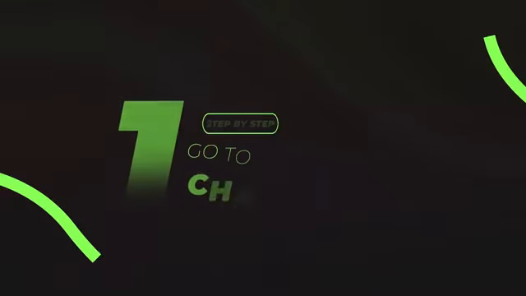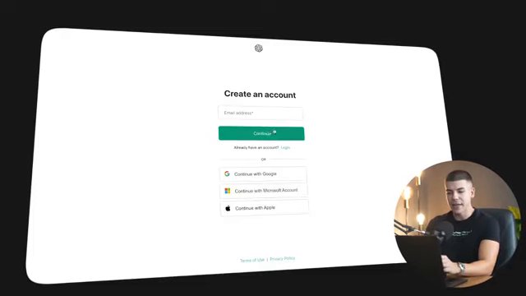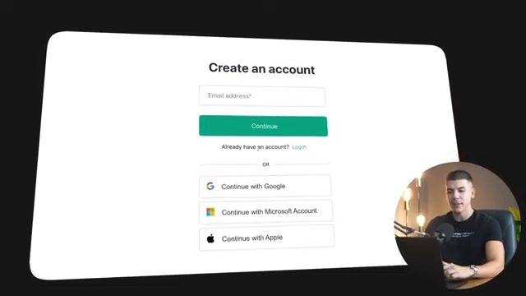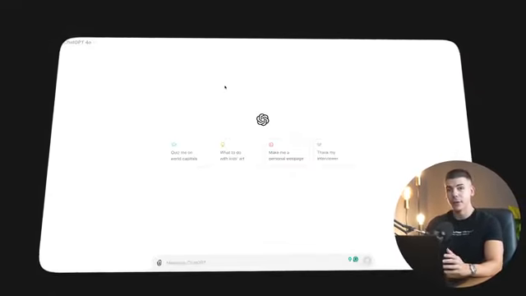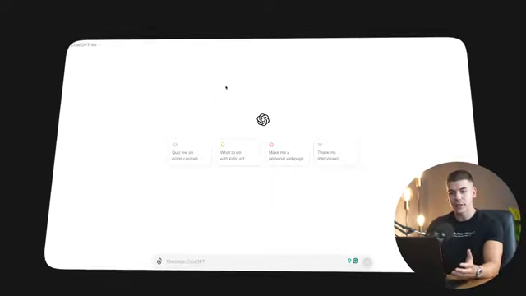And don't worry, I don't have a course to sell you at the end, and everything I share today is completely free. Step number one, we first of all want to go to ChatGPT and create an absolutely free account, either by entering an email address or by signing up with Google, Microsoft, or Apple. When you create an account on chatgpt.com, this is how everything is going to look.